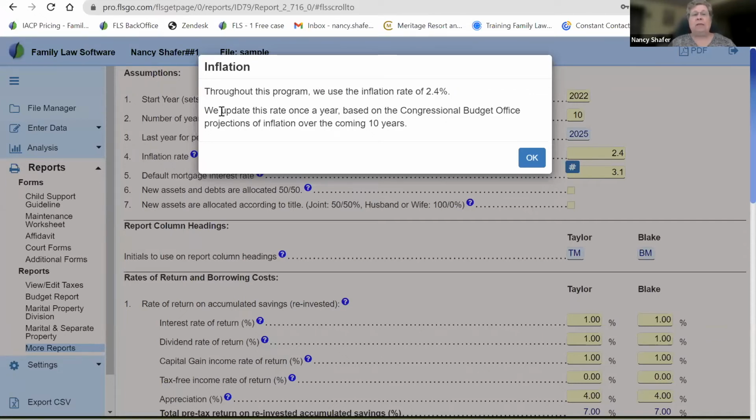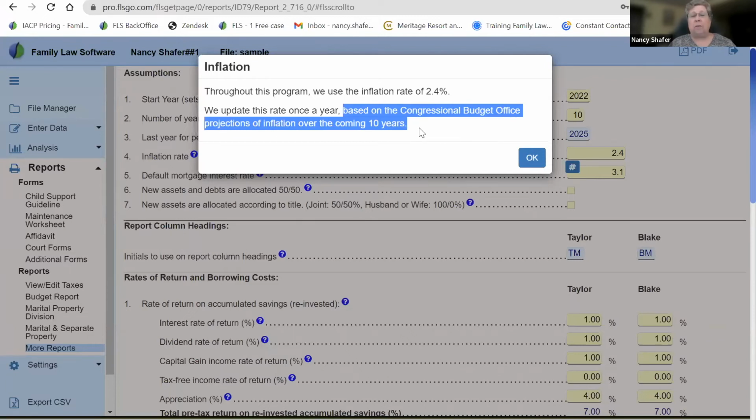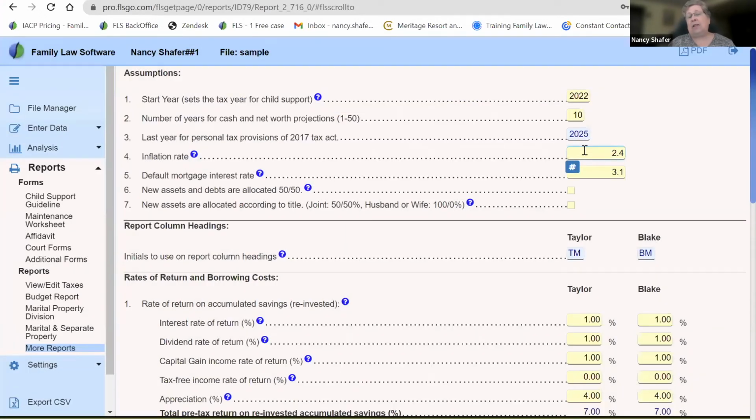Why? This is updated once a year. It is based on the CBO, the Congressional Budget Office, projections of inflation for the next 10 years. So I would assume that the CBO will be changing their assumptions when they get around to it. But for right now, it's at 2.4%, believe it or not. That's actually the goal of the government, and why the Fed keeps raising interest rates, to bring the inflation rate down to 2.4.